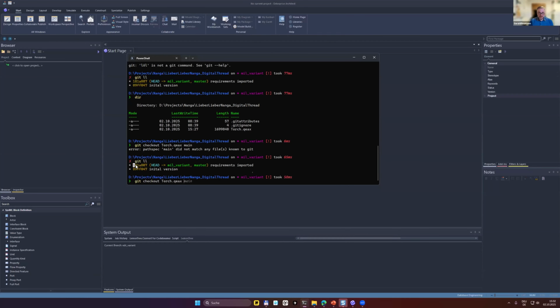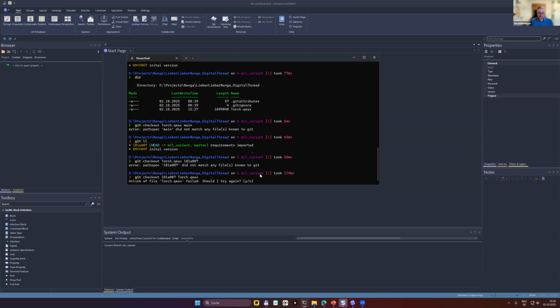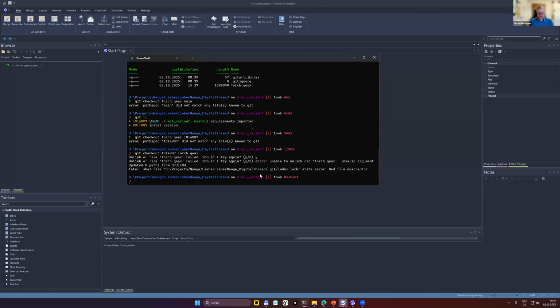Let's check it out by this commit version here. Then it's the other way around. Unlock failed. Should I try again? Oh dear. Why is that? Maybe you can check if you might have it open in another EA instance.